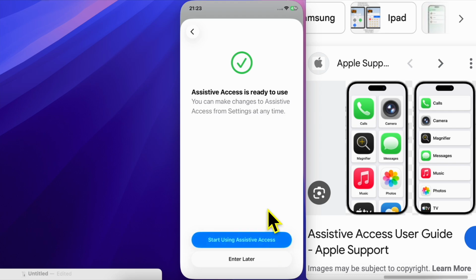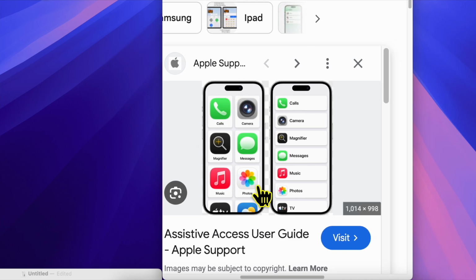In my case, this iPhone screen that you are seeing now is not my real iPhone screen. It is my iPhone connected to my laptop. So this is why this blue start using assistive access button is not working. But I've tried this directly on my iPhone screen, and it turned my smartphone into this dumb phone.